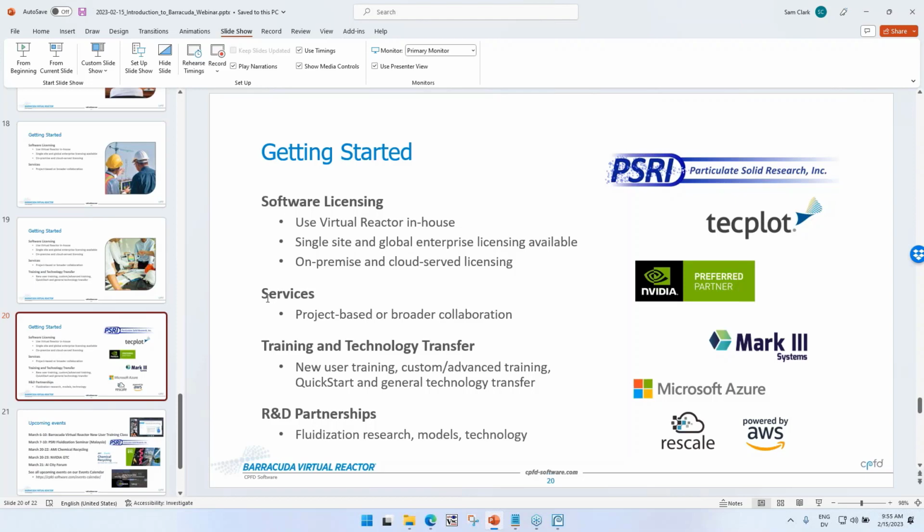They don't necessarily have a bunch of CFD people sitting around. So we have a team of CFD people, and they use Barracuda all day, every day to run models, so that people can get the engineering benefits of Barracuda without having their own in-house CFD team. If you're interested in that, definitely email us at that info@ email address, and we'll be happy to talk to you about that.